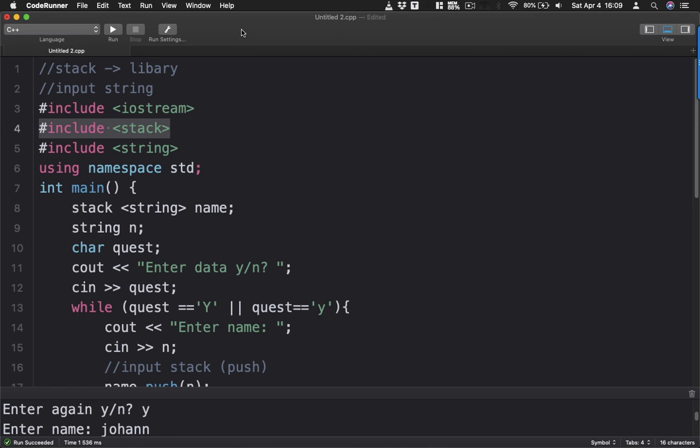In our next video, I'm going to share with you how we use stack by creating our own user-defined functions.